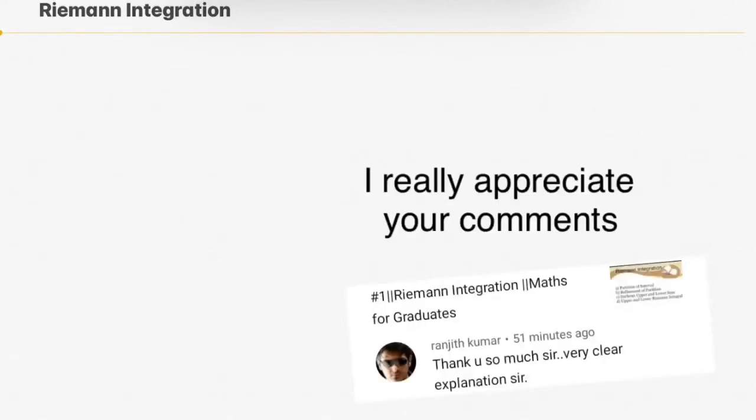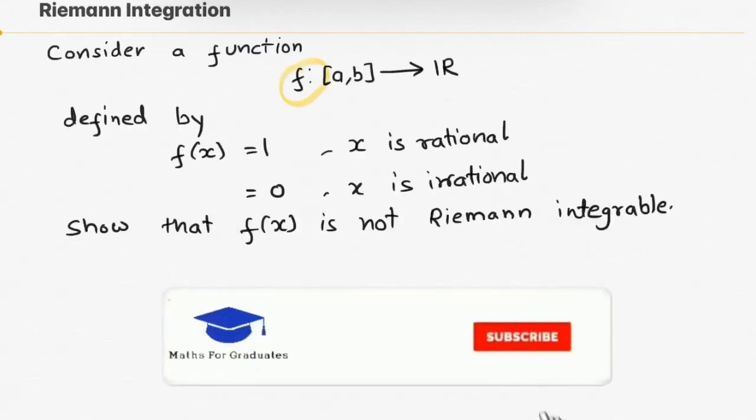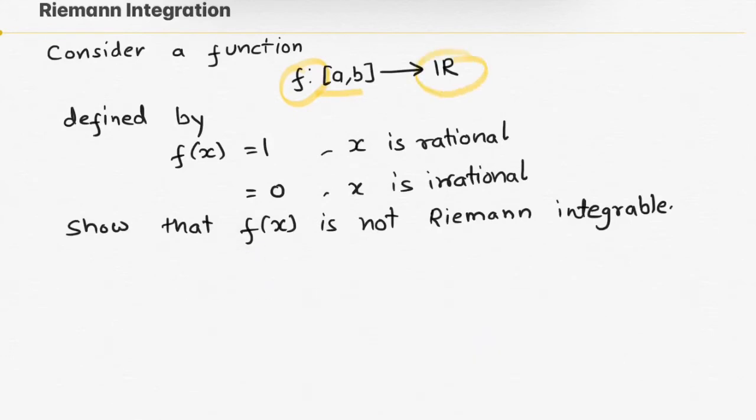Today we will see an example of a non-Riemann integrable function. So let's start. We have a function f from the interval [a, b] to the set of real numbers, and it is defined by f(x) is 1 when x is rational and it is 0 when x is irrational. Then we have to show that this function f is not Riemann integrable.